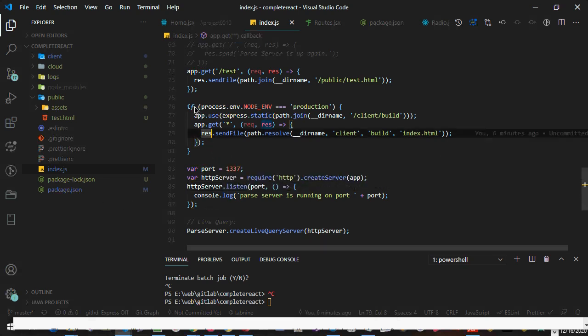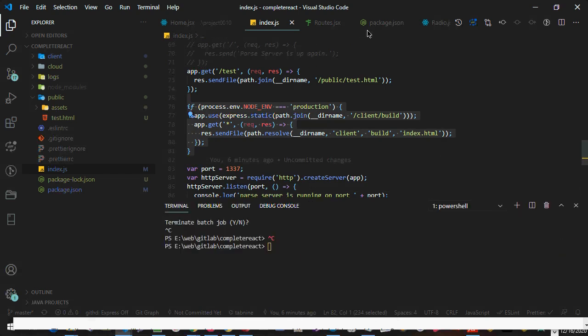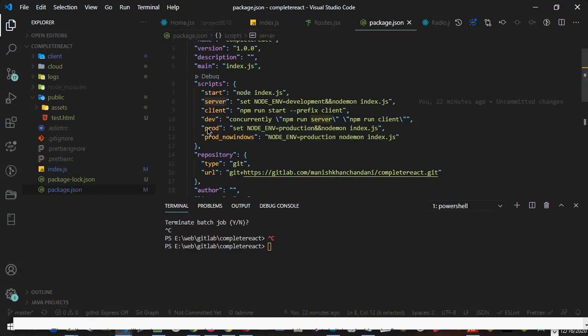So this is what I showed you. We are only hosting the server. When I run npm run prod, I'm not starting the client side. I'm only starting the server side. That is, it will run only index.js. Index.js is the server. We are not running npm run client.